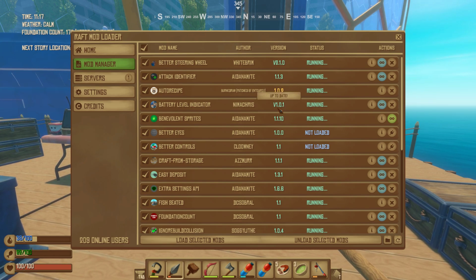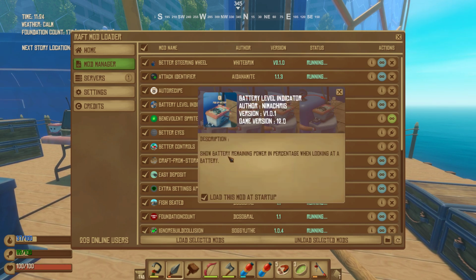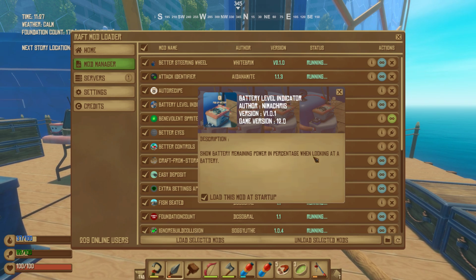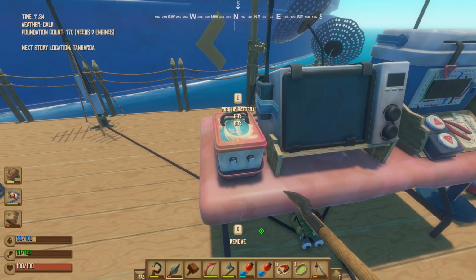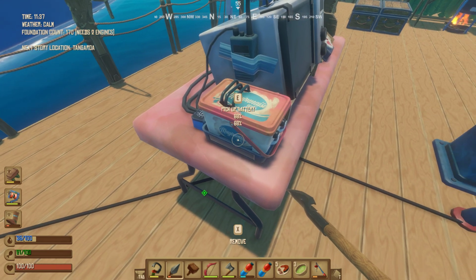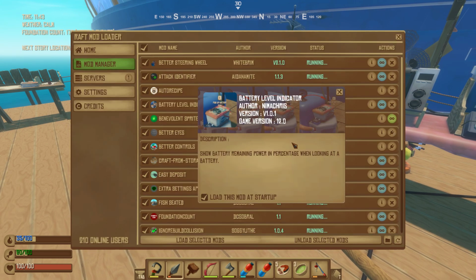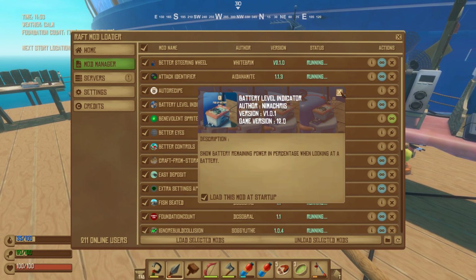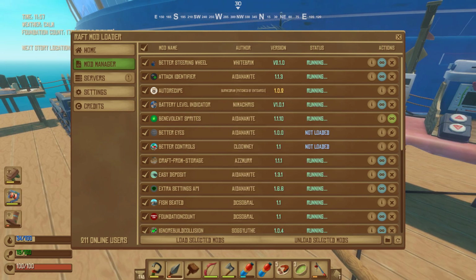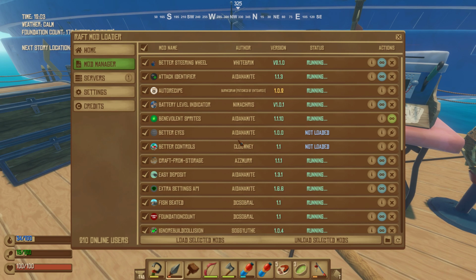Now, battery level indicator. This is going to show the remaining power of the battery. Looking at a battery here, battery 88%, 68, 68, 68. I don't know what the other number is, but anyway, battery indicator. So much easier to know if it's almost off or not.